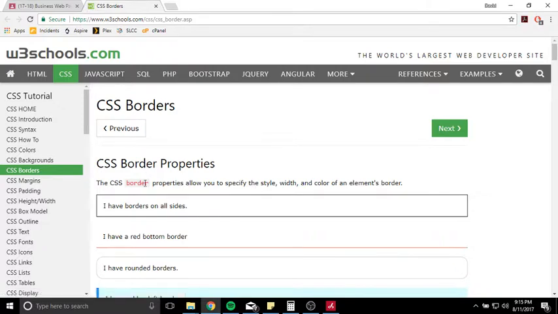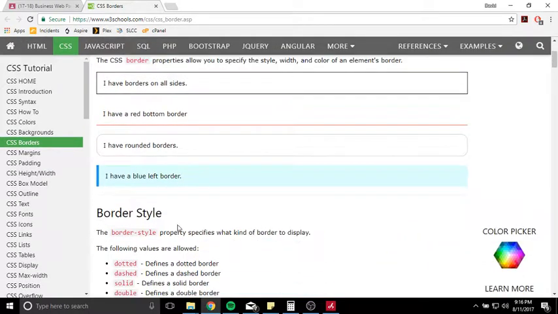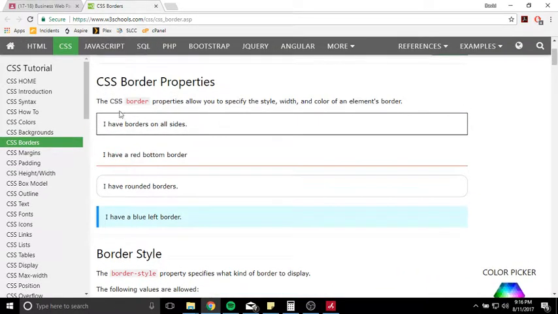So CSS borders are great. They allow you to essentially just do what it sounds like: add a border to an element. You can add a border around nearly any element in HTML. If you want to add a border around your paragraph element, you can. You can add borders around really whatever. And you can add all different kinds of borders.